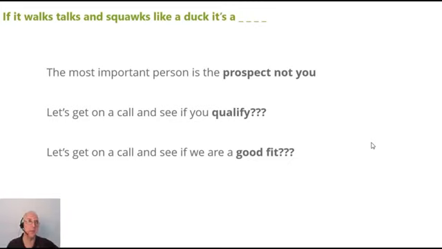But your problem is that there's 11,557 people in your region, all salespeople going around saying, "Oh, let's jump on a call and see if we can qualify," or "let's see if we're a good fit." If it walks, talks, and squawks like a duck, it's a duck. And I repeat, the harder you try to sell people, the more resistance you're going to get, and the more unsuccessful you'll be.